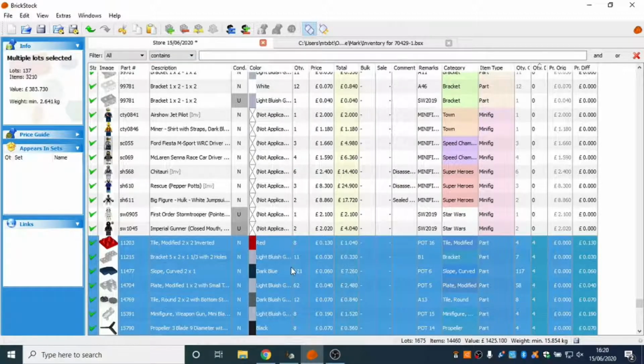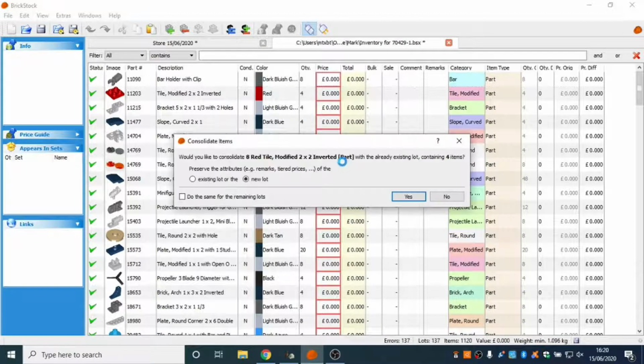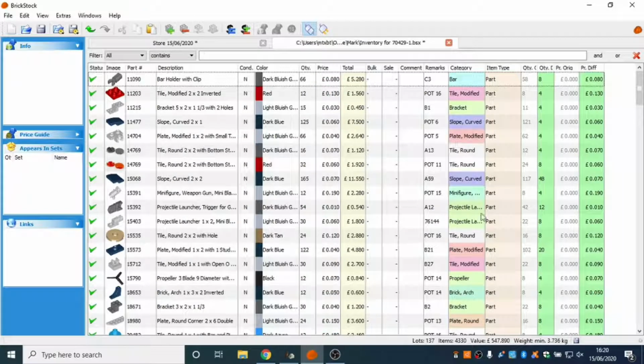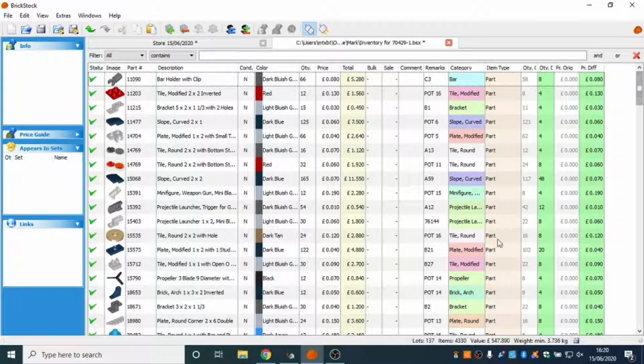Now I'm going to Control C these from my store inventory. These are the things from the store inventory with all the information on, and paste them into here. Again, existing lots, do the same. Yes. So now you can see it's added all of them to here, which is great. We've still got 137 lots. We haven't added anything else, but all these quantities are now wrong because it's also added everything I had in the store.